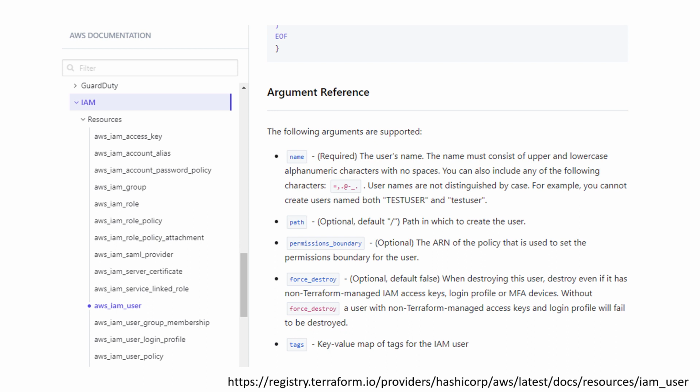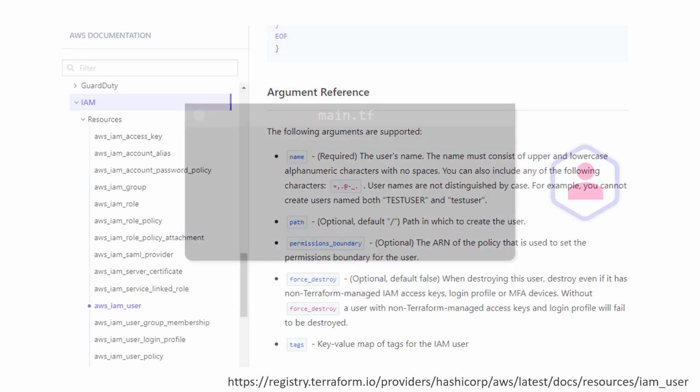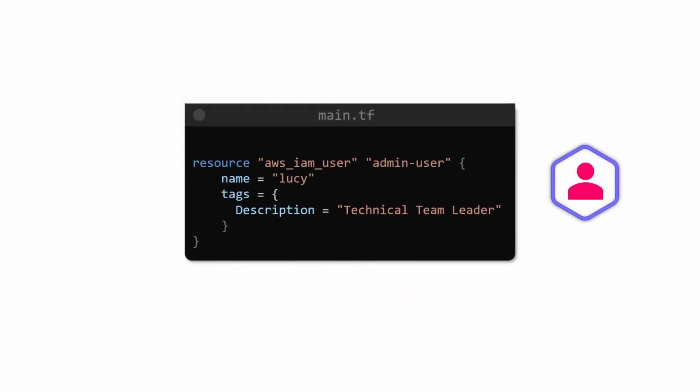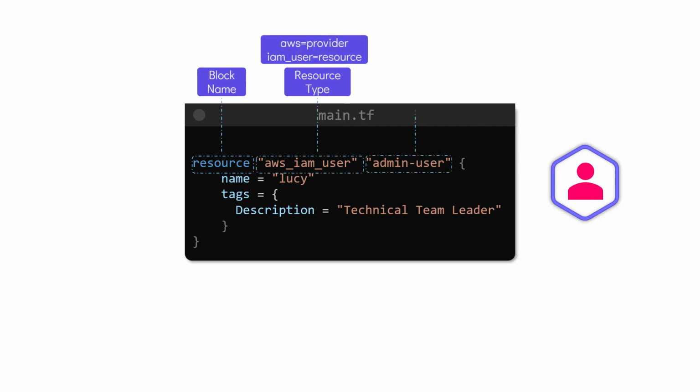And just like we saw with the local file and the random pet resources that we worked on earlier, the resource name begins with the provider name, which in this case is AWS. So our resource block would look like this. The resource type is aws_iam_user. The resource name is set to admin-user.